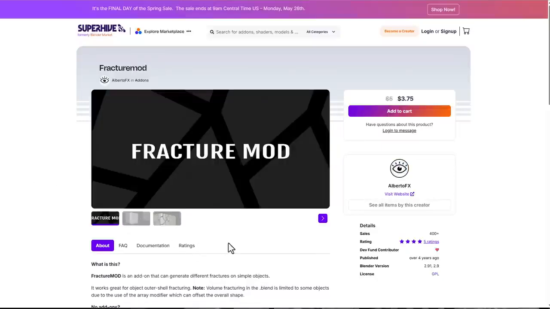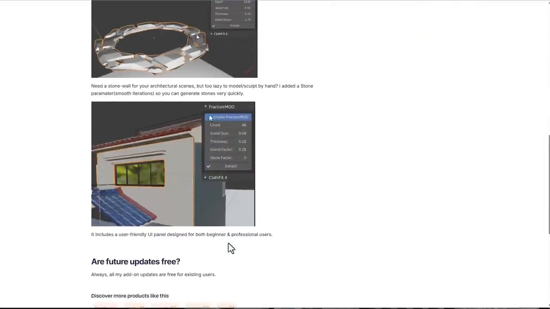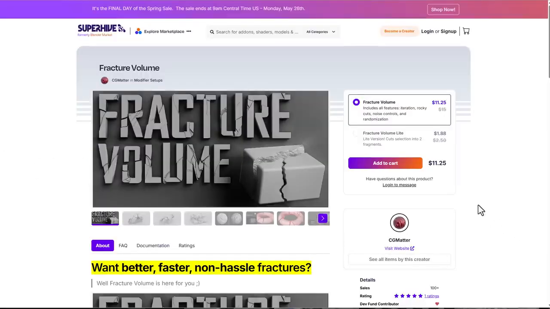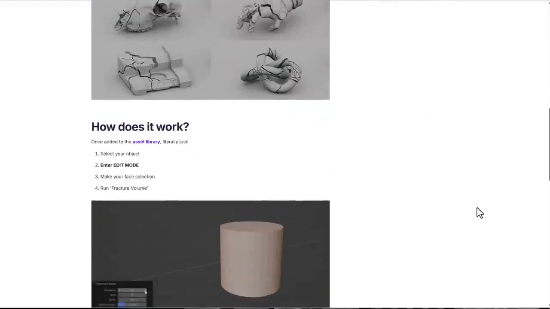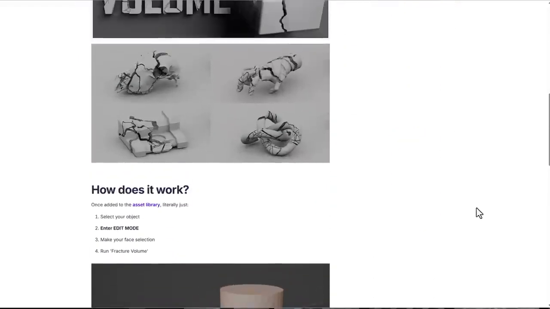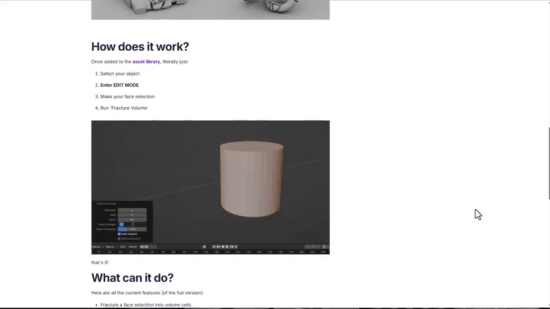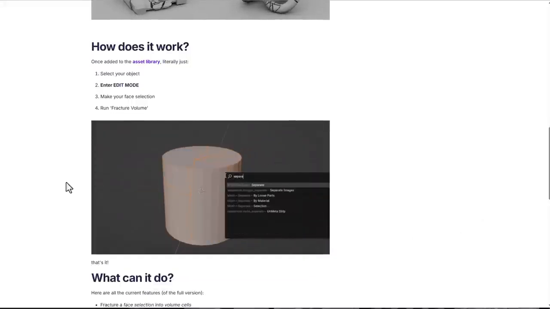Albedo FX has actually put this one together, and this is for very simple fractures. You know, the UI is pretty simple, how you work with it is also pretty simple. Fracture volume from CG Matter is also another interesting one, pretty easy to work with, pretty procedural as well. It's got some stuff going for it. Again, you can come through, see this one for yourself.